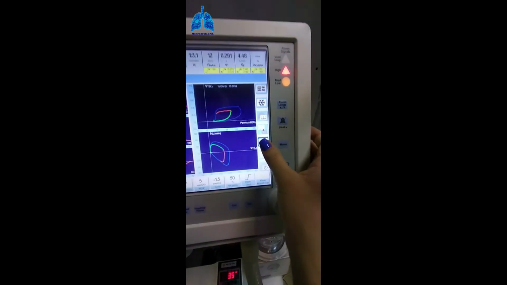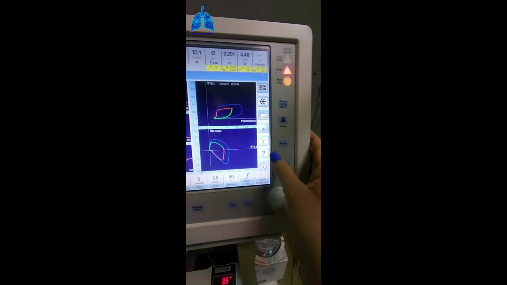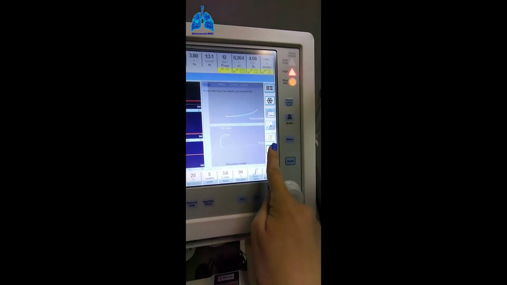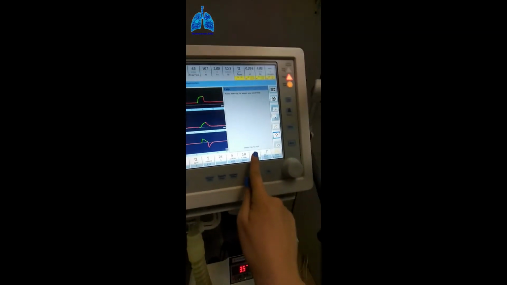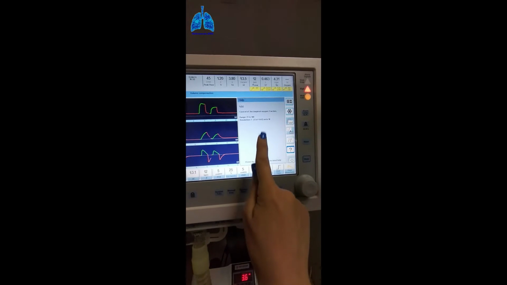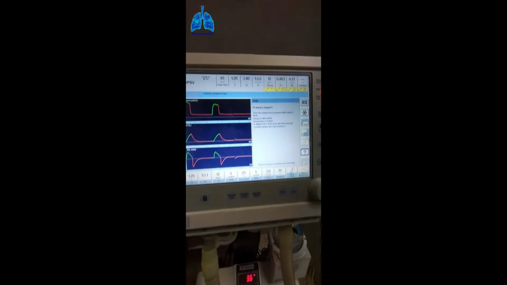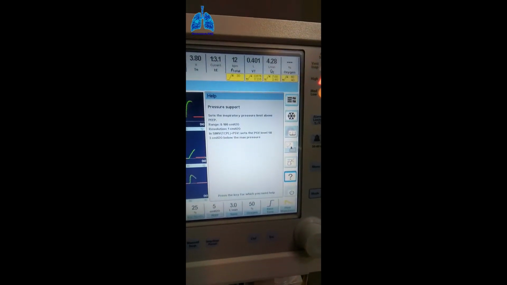So the next one is help. If you don't know any parameters, you can select one of them, and in this window it explains about it.